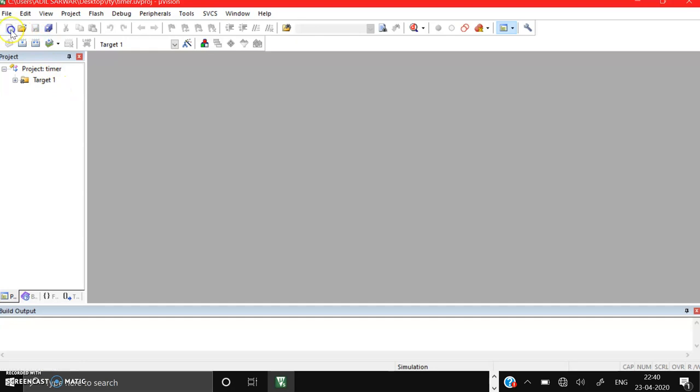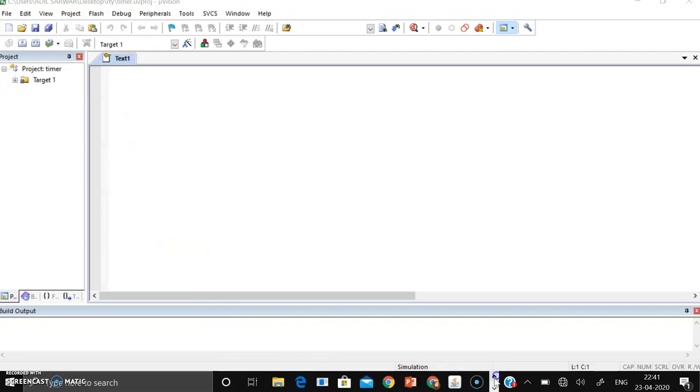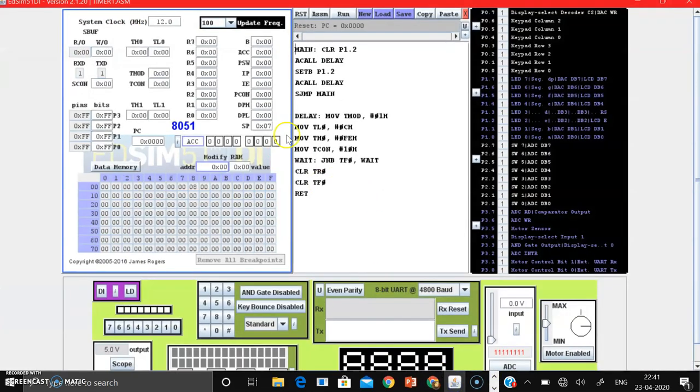Next step is to click a new file here, and this is the editor on which we would be writing the program. So let me just copy paste one program that I have already written in AdSim. This is AdSim, and I have written a program on timer. Basically it is a program which generates a square pulse with a duty ratio of 0.5, and the frequency of the pulse is 1 kilohertz.